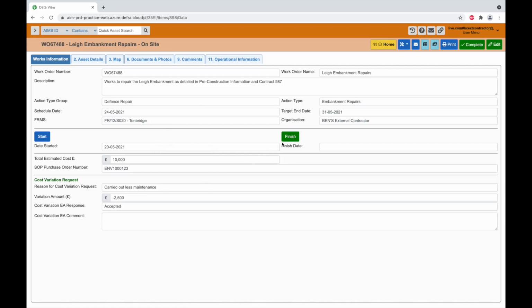Once the works are completed, you click the Finish box, which inserts a date, and the total actual cost field completes: 10,000 minus the 2,500 variation to 7,500. The status then changes from on-site to complete, and it is sent to the EA client for final sign-off.